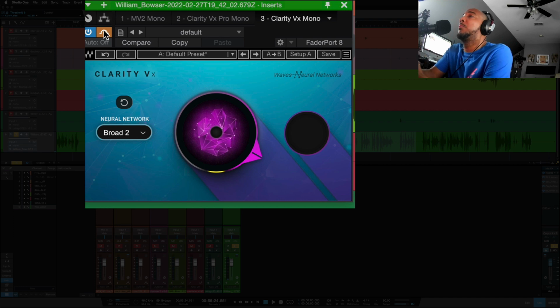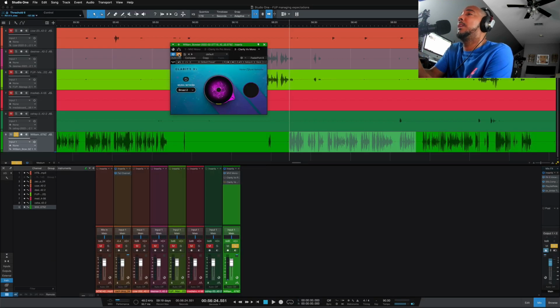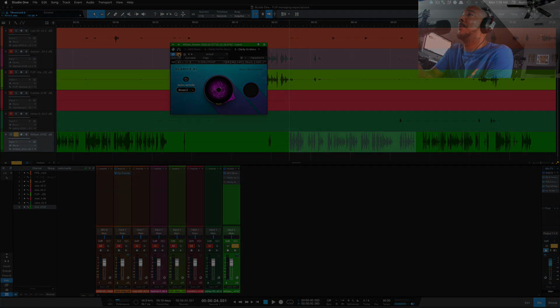All right, so you can hear Clarity VX is doing a great job of cleaning this up, especially when there are gaps when he's not talking. All right, let's move on to another example.